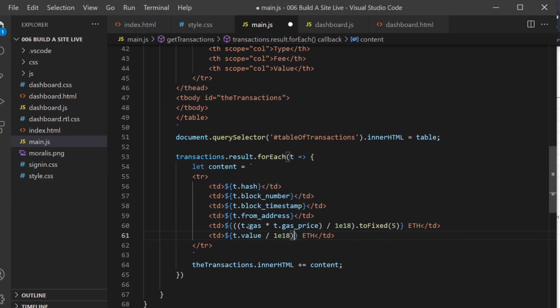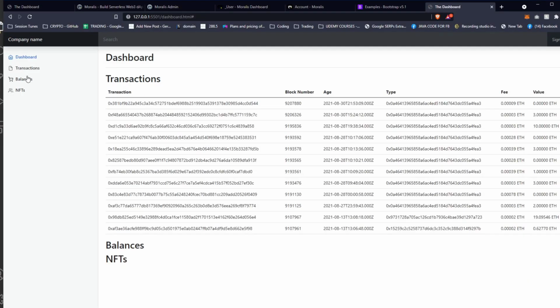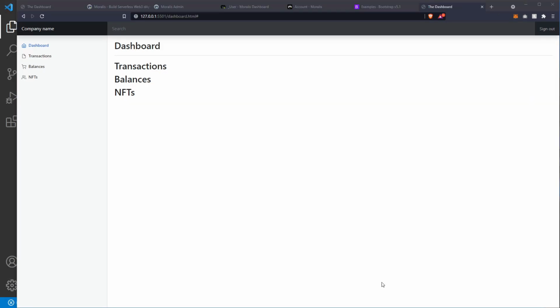Now we'll do the same again. Use the toFixed method, and 5 decimal places will work just fine. Just refresh, rerun that, and there you go. That's nice and tight. Great. So we're making some good progress here.